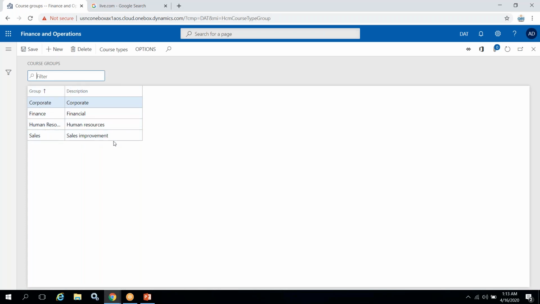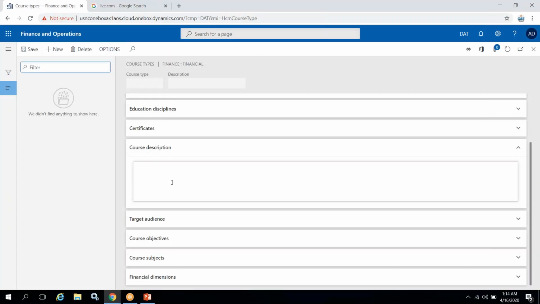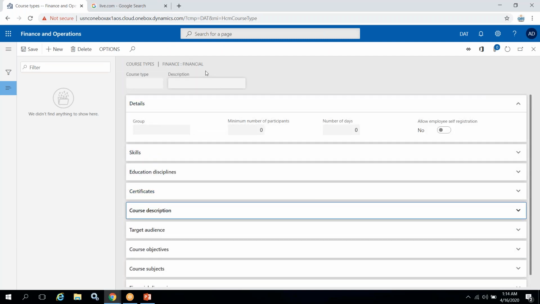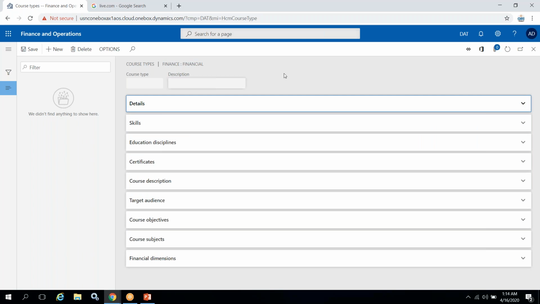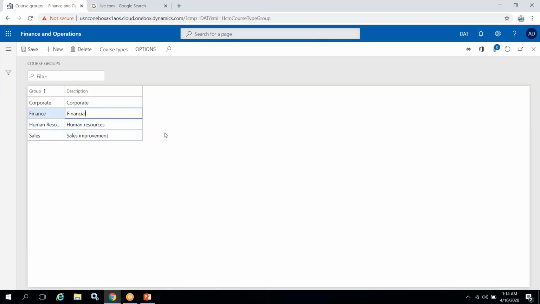This is called a grid control. Here we have a save button, a button for creating a new record, and one for deleting the existing record. Here we can add some more button controls if you want. If you click here, for example, let me select the finance course, and when you click on the course types, it will open another form directly from here related to that particular record. This is about your finance course related details, skills, educational discipline, target audience, course subject, some details about the finance course. When you close this, we will go back to this particular origin form.